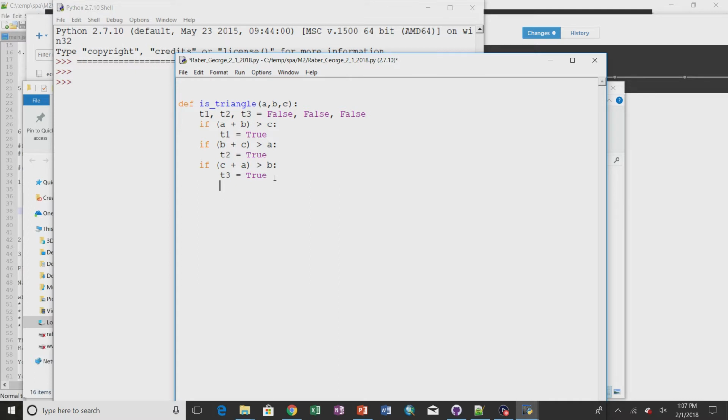Okay, and then return T1 and T2 and T3. So this is just one way you could write that function. This is the function that determines if it's a triangle. So now we're going to test that function. Print isTriangle(A, B, C).